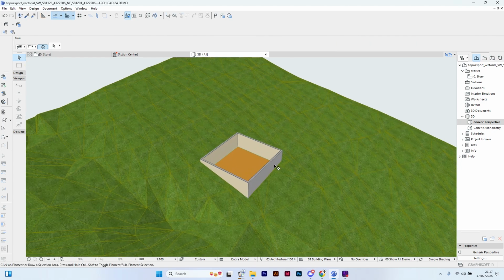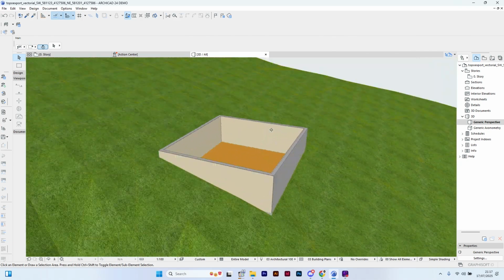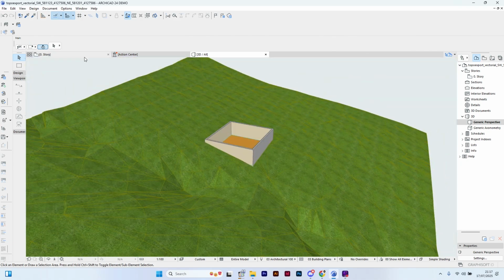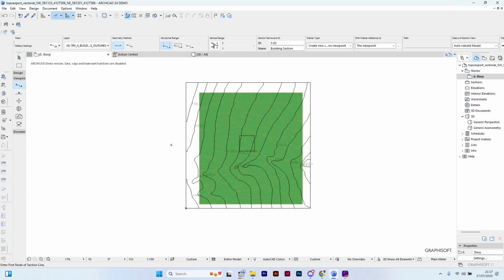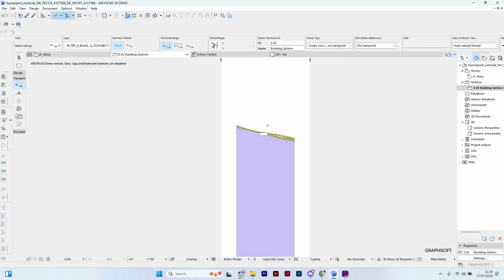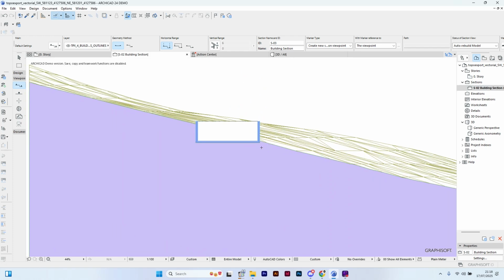As you can see, the building now cuts perfectly the slope. To visualize it better, I will create a section cut. As you can see, the building is nicely inserted into the slope terrain.